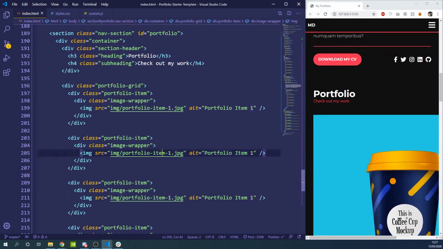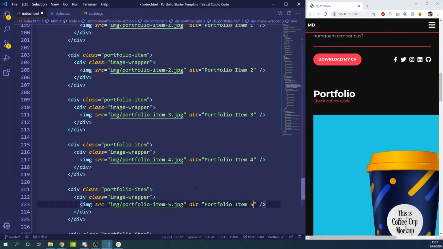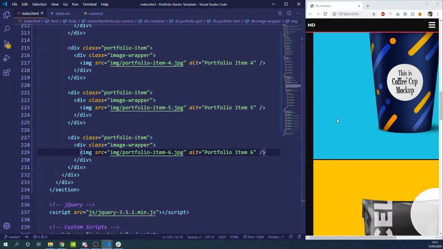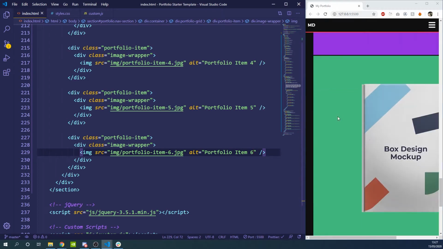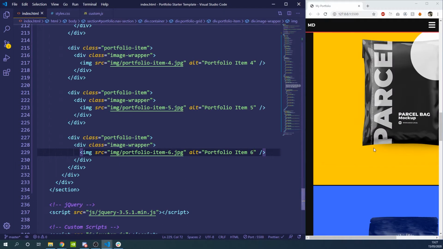It's all the same image, so we need to go around and change each one. So that's portfolio item 2, this one's 3, this one is 4, this one is 5, and this one is 6. So if we scroll down here, we can see that each image is now different, and we've got all the portfolio items. So that's pretty much the HTML markup done for this section.